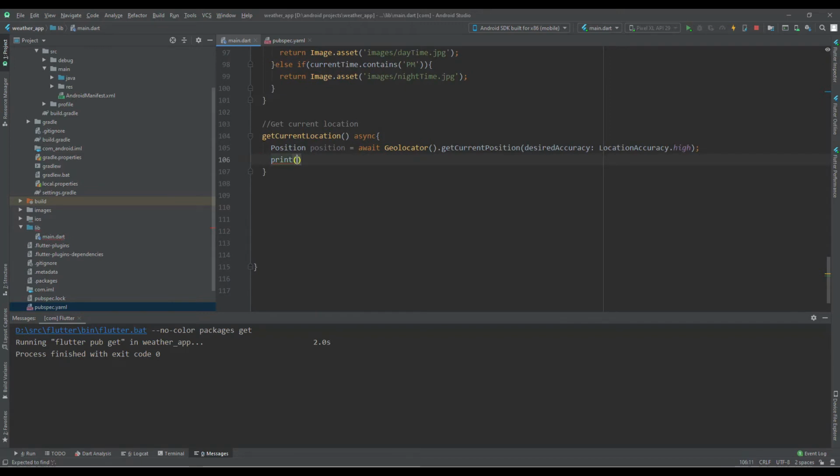Let's print what's the value of it. The value of position is, just add $. If you want to print the value of any variable within a text, a hard-coded text like this one, you must add this $. Otherwise, you cannot print it out. Just don't forget the semicolon. Then let's see.